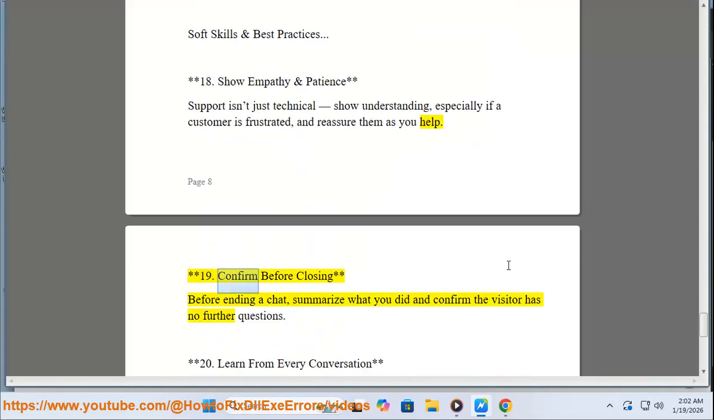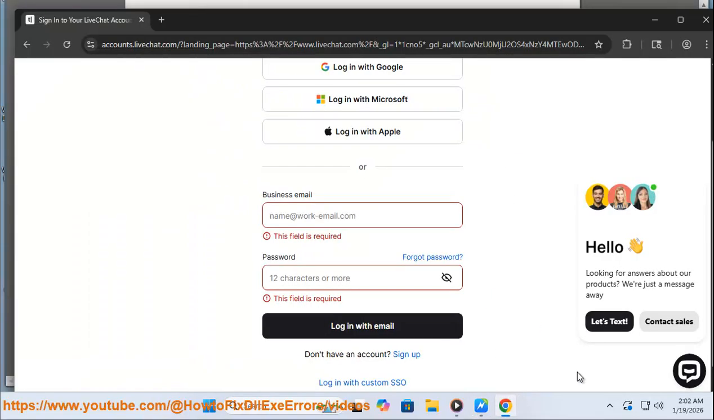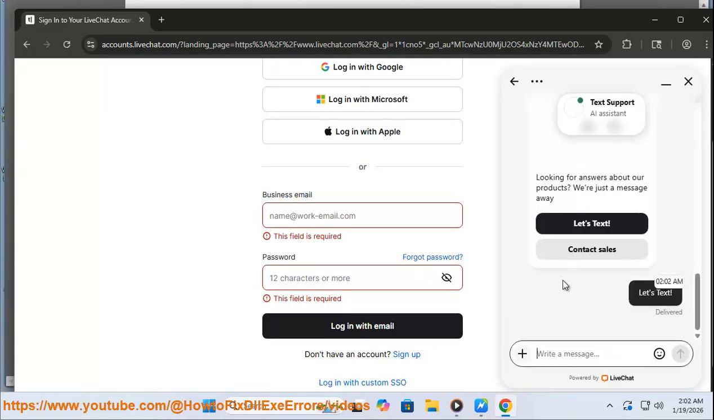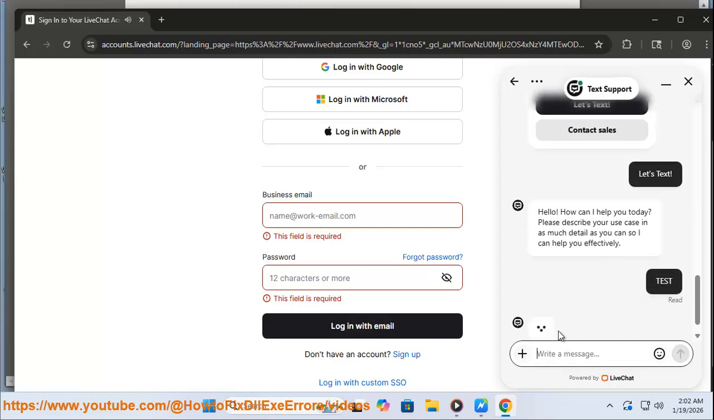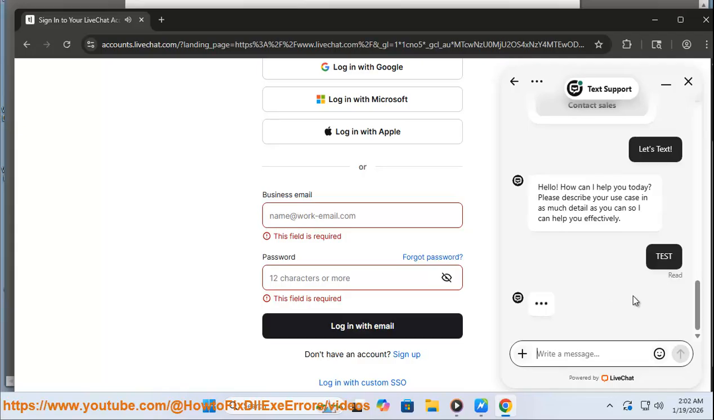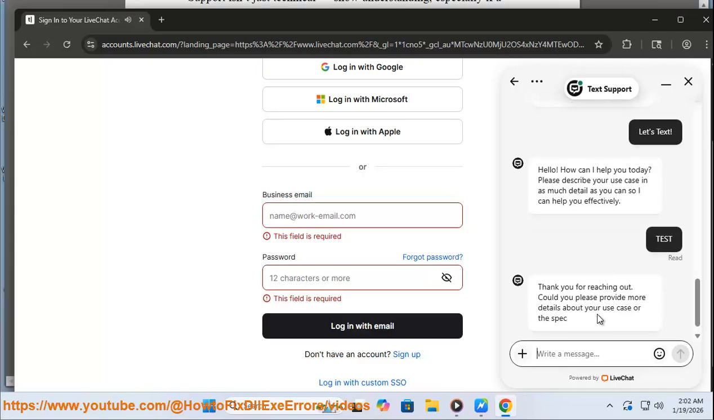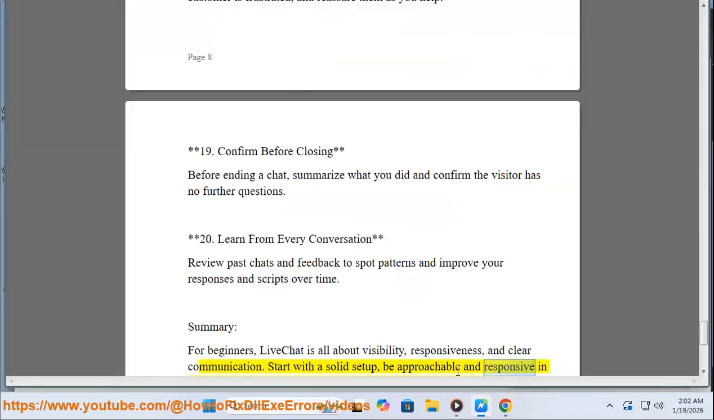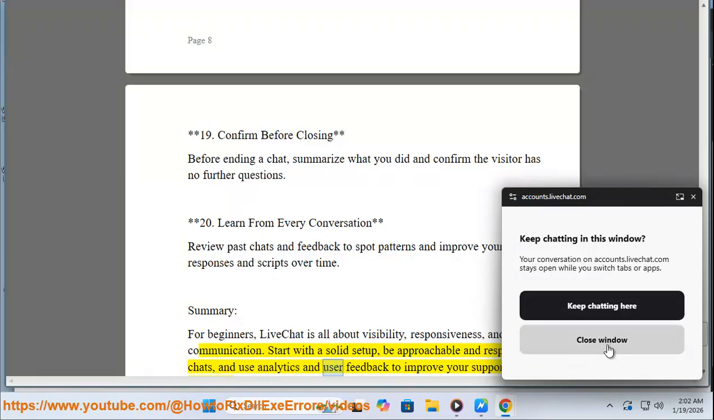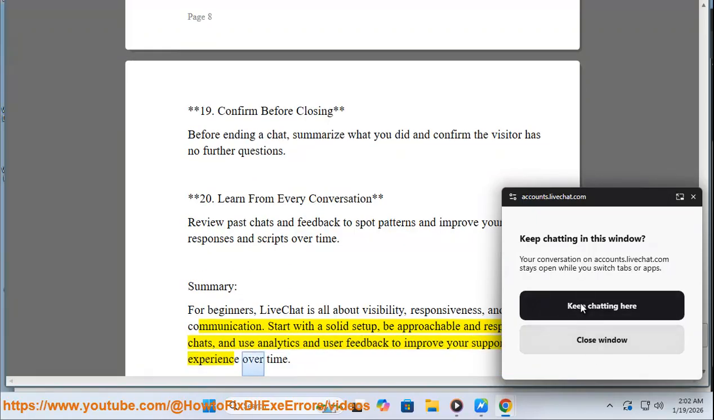19. Confirm before closing. Before ending a chat, summarize what you did and confirm the visitor has no further questions. 20. Learn from every conversation. Review past chats and feedback to spot patterns and improve your responses and scripts over time. Summary: for beginners, LiveChat is all about visibility, responsiveness, and clear communication. Start with a solid setup, be approachable and responsive in chats, and use analytics and user feedback to improve your support experience over time.